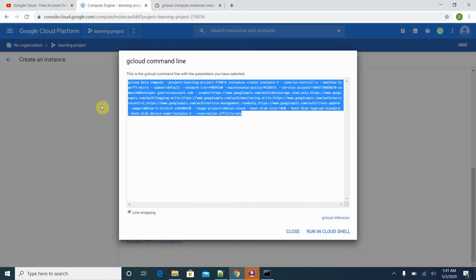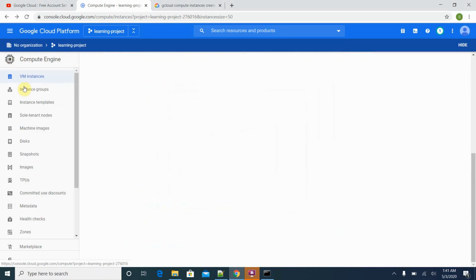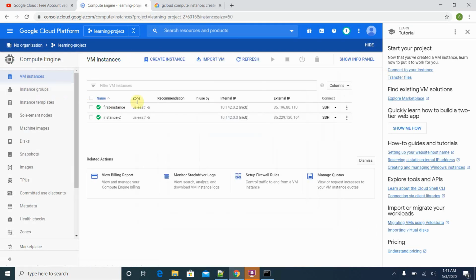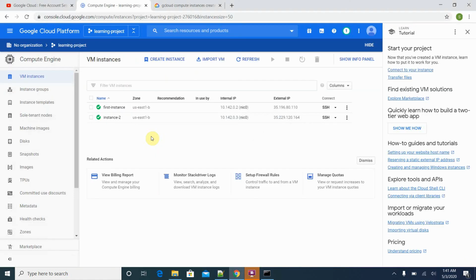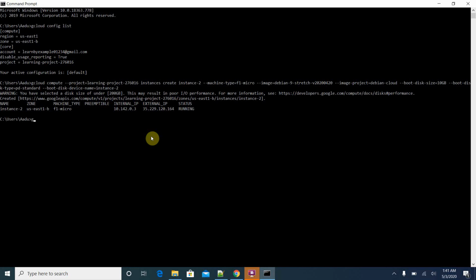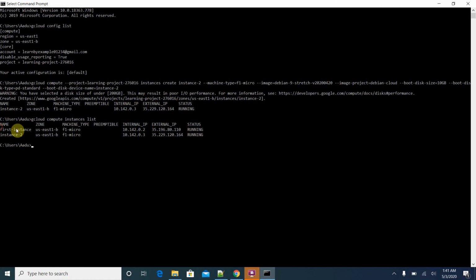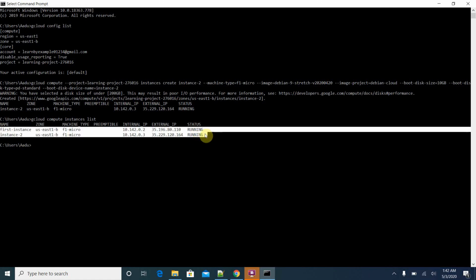Now let's go back and see the VM instance created here. Okay, great. We have our instance 2 here. That's good. Now if you would like to see all the instances we saw on the console, you can see it on the command line too. You just have to run gcloud compute instances list, and it will show us all the instances that we have. All right, that's good. So we have two instances running, and that's great.